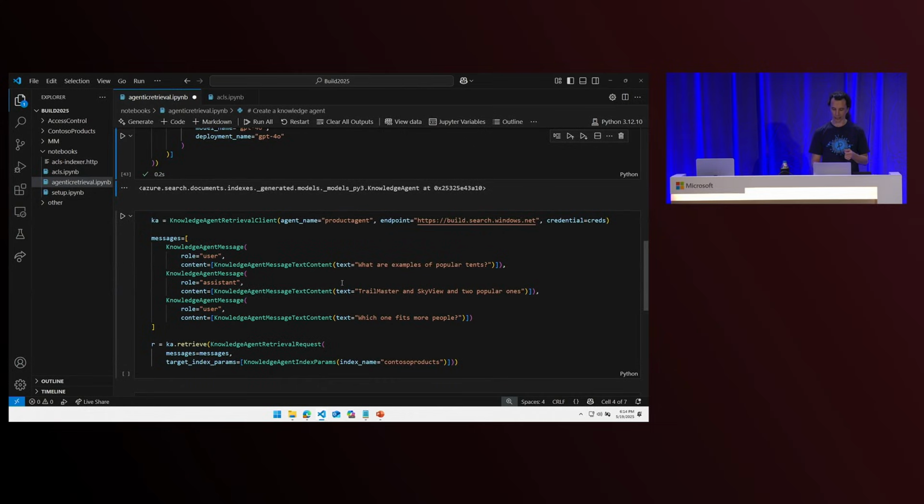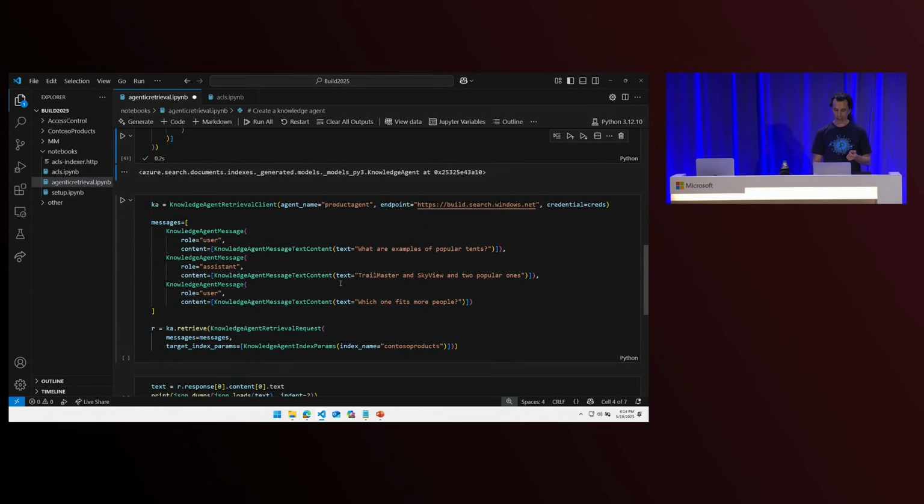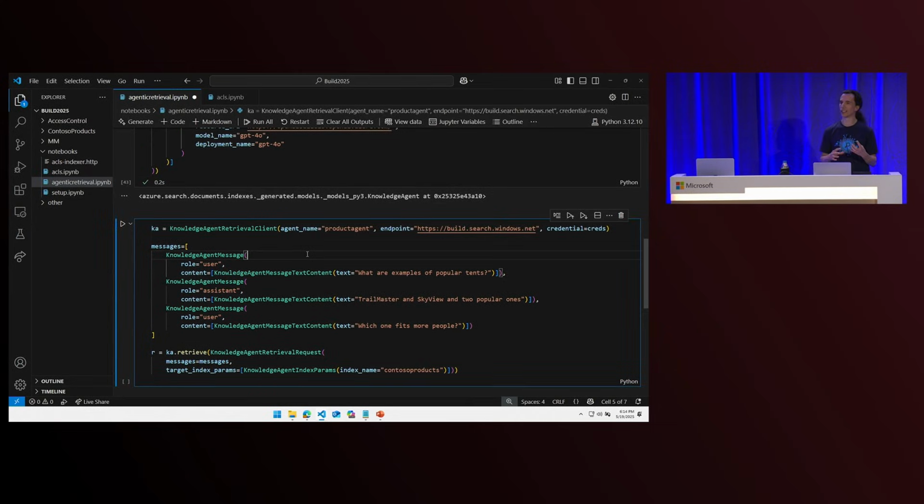So now that I have a knowledge agent, the way I query the agent is very different. I don't give all these details. I just say what's going on in terms of the conversation and what information I need. So imagine this conversation where the user says, what are examples of popular tents? And the answer, maybe from the system or from a previous part of the conversation, is, well, the Trailmaster and Skyview are two popular choices. And then the user goes, well, which one fits more people?